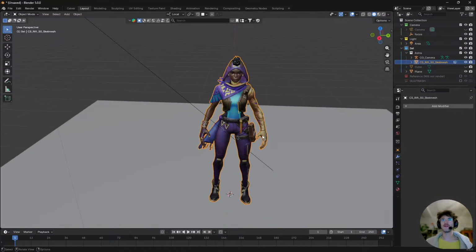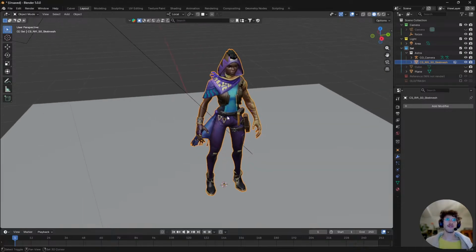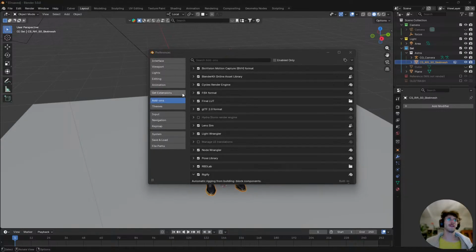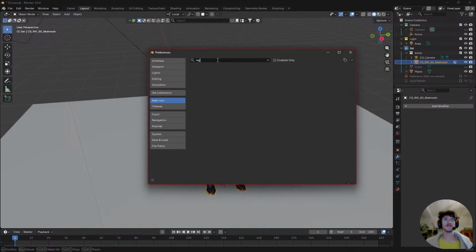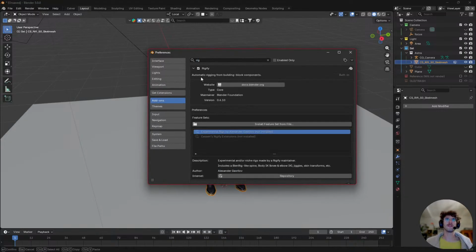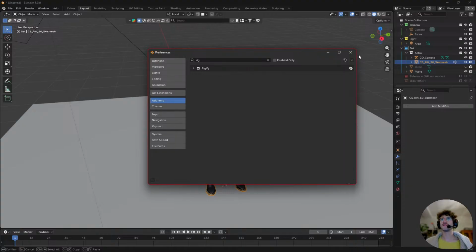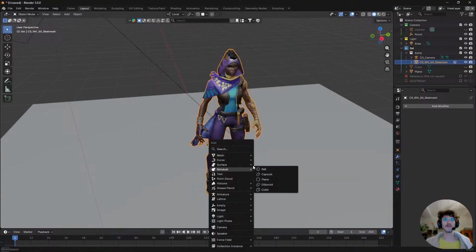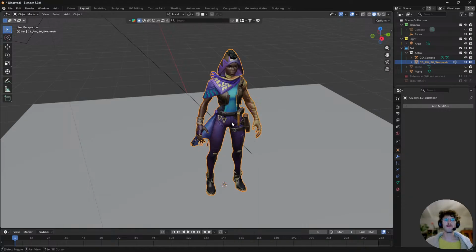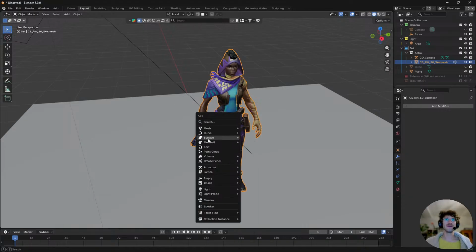I'm gonna remove those amateurs here, and I already added, if you don't have Rigify enabled yet, you can get it in your add-ons, and then just look for rig. Yeah, then you have Rigify here. Just enable that. Go into Shift A. Oh yeah, this is a new behavior, right? In Blender 5.0.